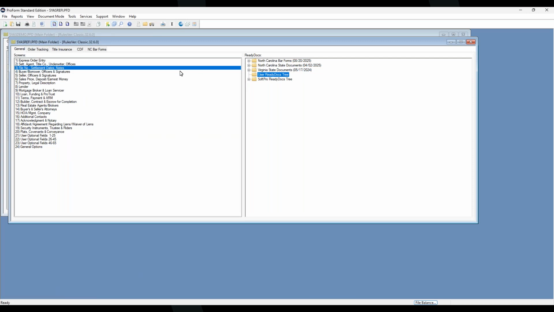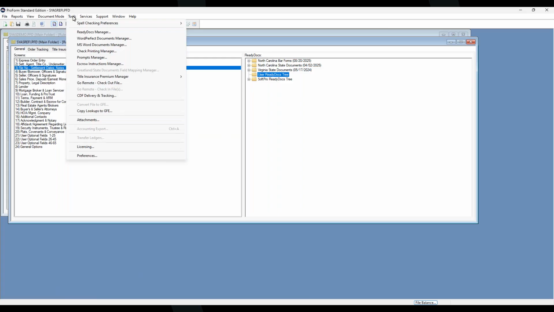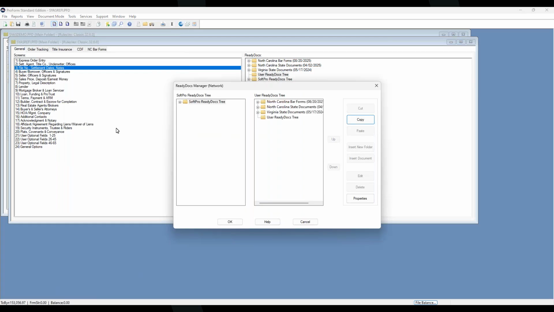When you want to modify that tree, you're going to go to your Tools and ReadyDocs Manager. From there, you can move the trees around. So I like to have my user tree at the top, so I'm going to move that up. You can create folders on that tree by clicking the Insert New Folder button. And I'm just going to put my CDF refi on that tree.